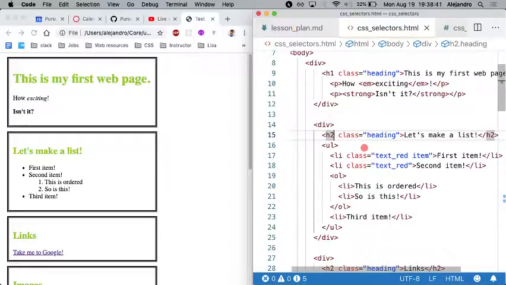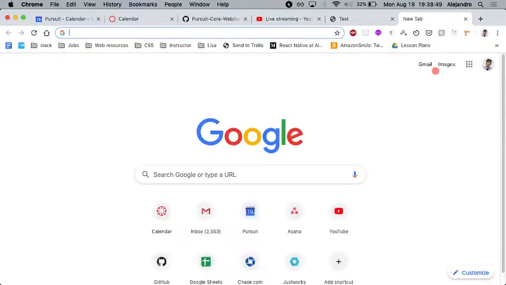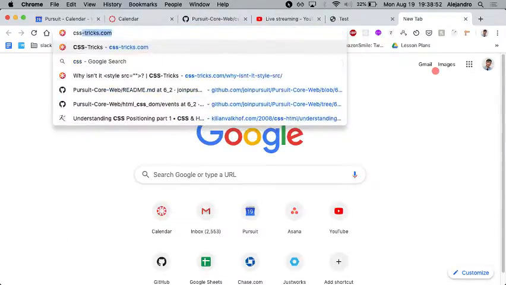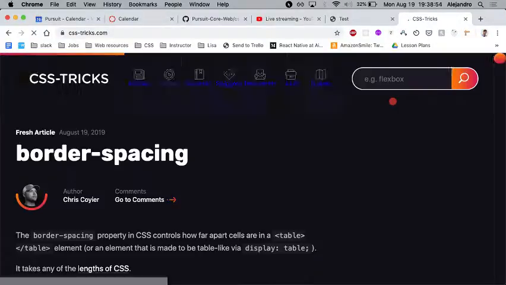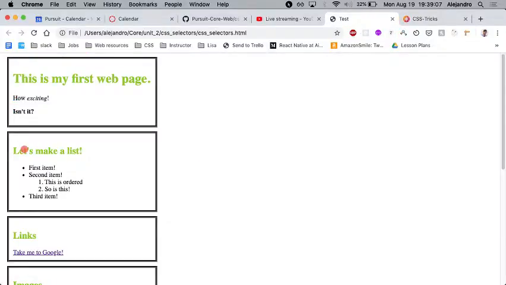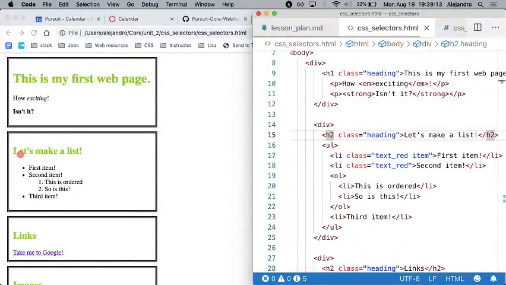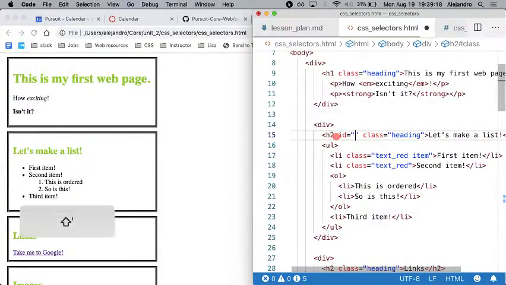Any other questions? Quick question. Sure. Let's say an element has an ID and a class. What will be the precedence? Yeah, that's a good question. So let's say this has an ID of second heading. Actually, let me add an ID here, the second heading.